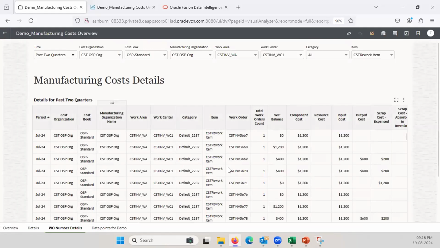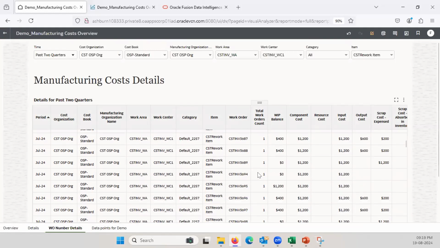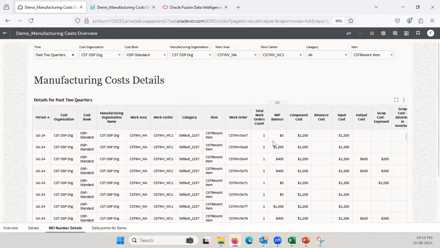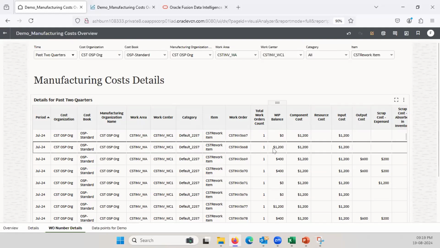So basically, it tells me for a particular period, for a cost org, and for a particular product, these are the different work orders contributed to the WIP balance. So especially I can see this work order contributed this much in dollars. Okay, so this is a short insight I wanted to show on the WIP balance.